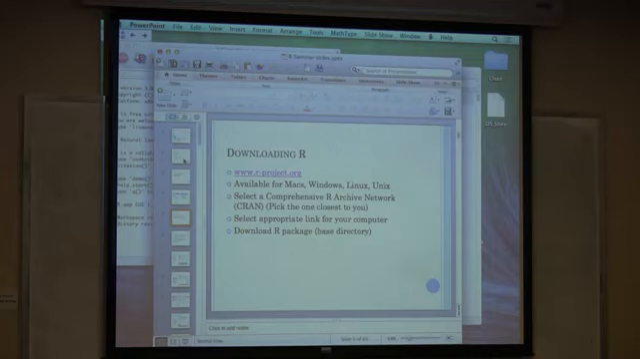Okay, so downloading R, everything's at the R Project website. It's available for Macs, Windows. If you have questions about the different operating systems, I'm a Windows person, so that's going to be more my expertise than dealing with the other ones. So you select what they call a Comprehensive R Archive Network. Usually you just pick the one that's closest to you. So there's one in California. And select the appropriate links and everything like that. And it comes with a basic R package, a base directory.